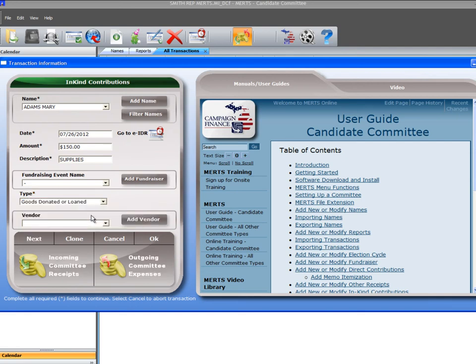Once all required information has been entered, the following options will become available. Next will allow you to continue adding in-kind contributions. Clone will allow you to add in-kind contributions of the same amount, description, and fundraising event. Cancel will exit the guide without saving the record. OK will save the record and return to the Reports tab.